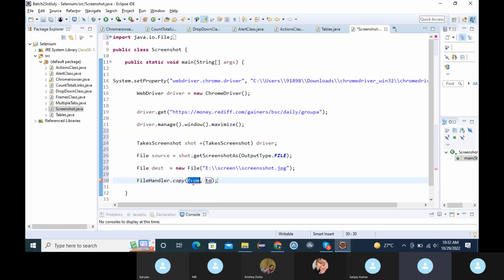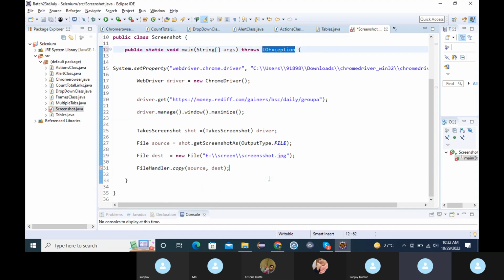From source to destination, it can transfer any kind of file, whether it is an image, a document, or an Excel file. It will definitely throw an exception because you are dealing with a file which in future may not exist. So that exception you have to handle, or you can declare it. FileHandler is a class which has a method called copy that you can call to transfer any file from your source to the destination.